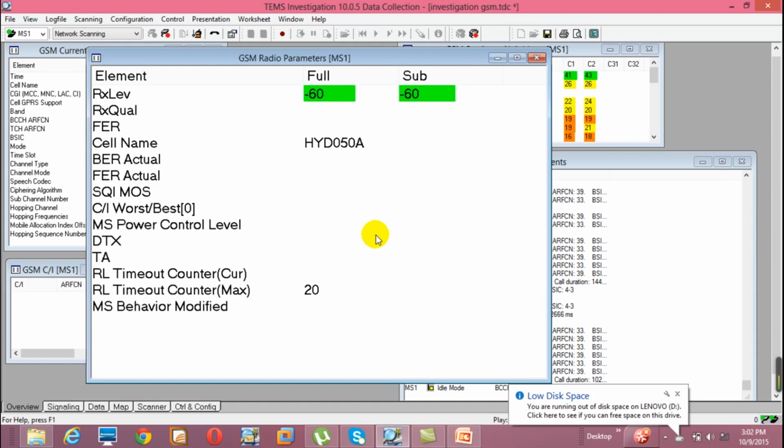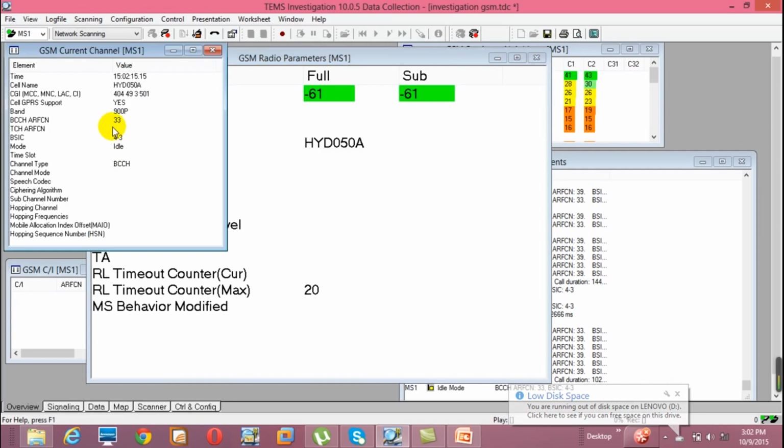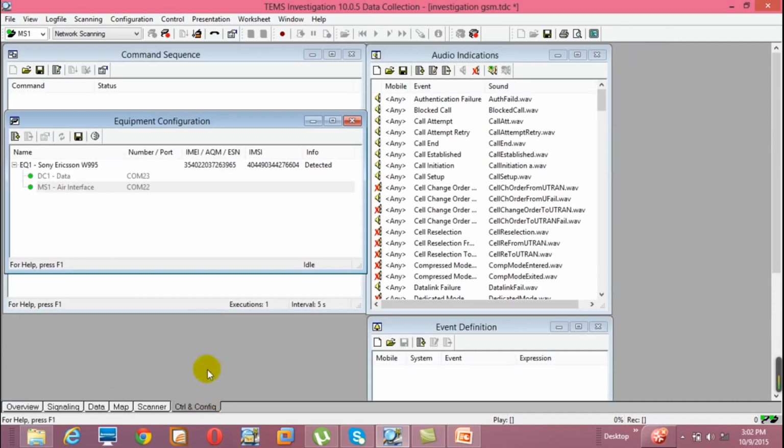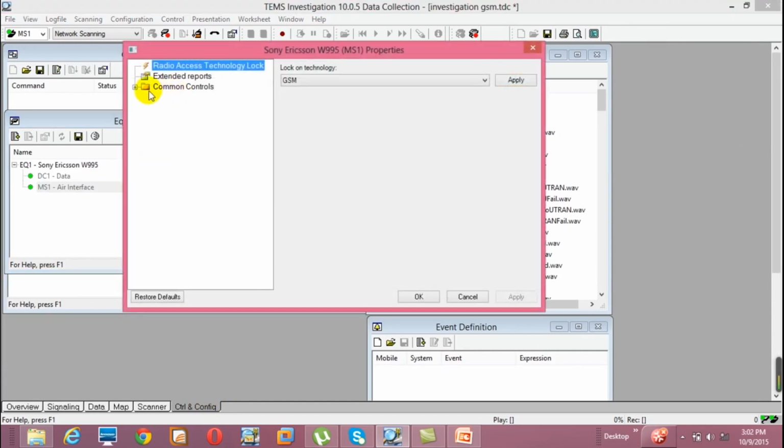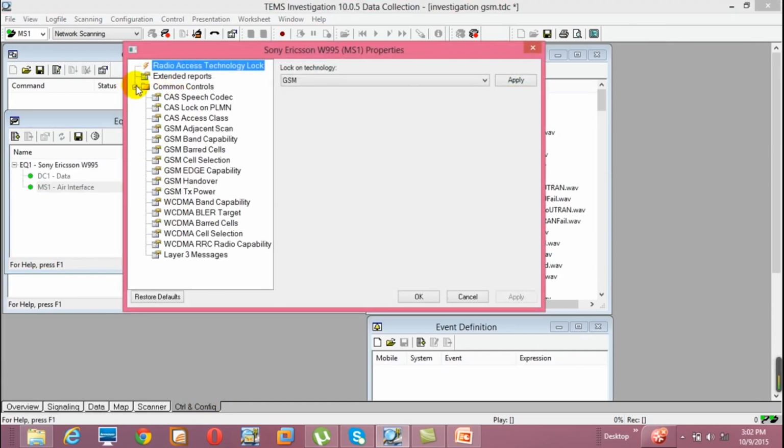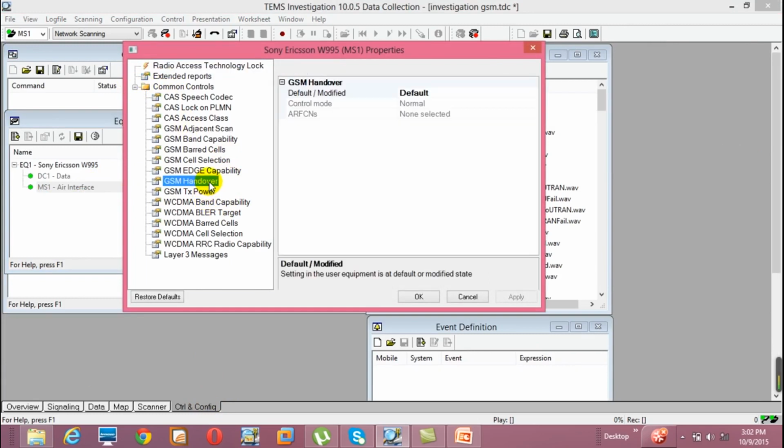Okay, now suppose for example my mobile is serving which frequency here? Mobile is serving the 33 frequency. Let us lock the 33 frequency to check the coverage, how long it is giving the coverage. So for that we need to go to the control and configuration, right click, equipment properties. Once there, we have the common control. In that we have the handovers, we can take it from here also, we can make it as modified.